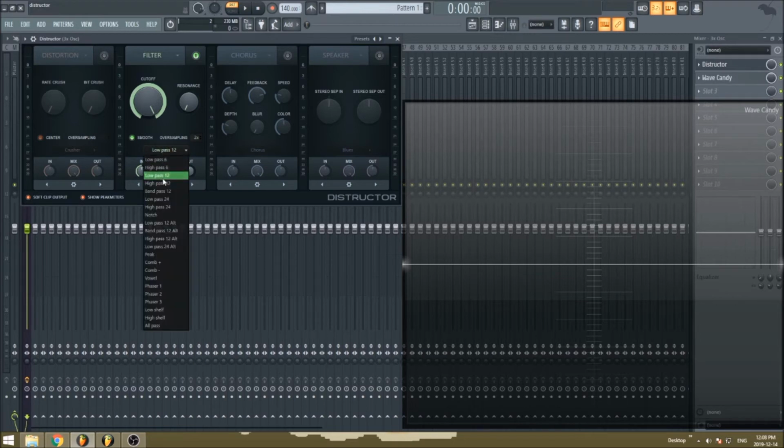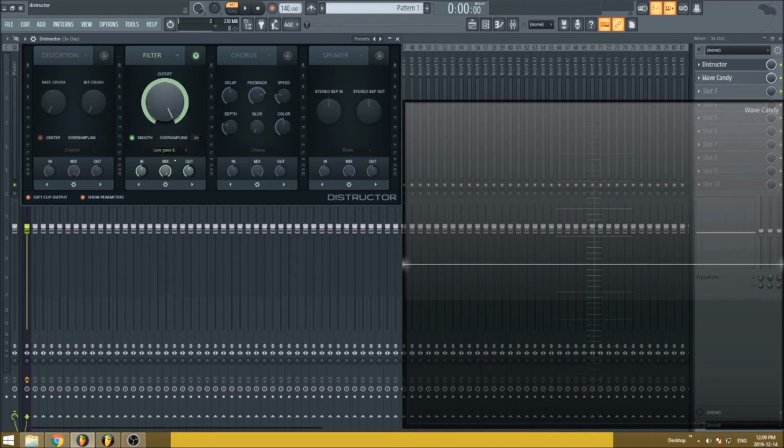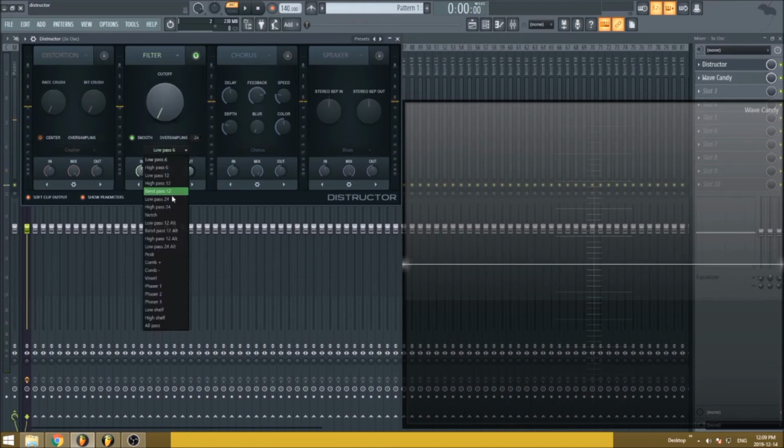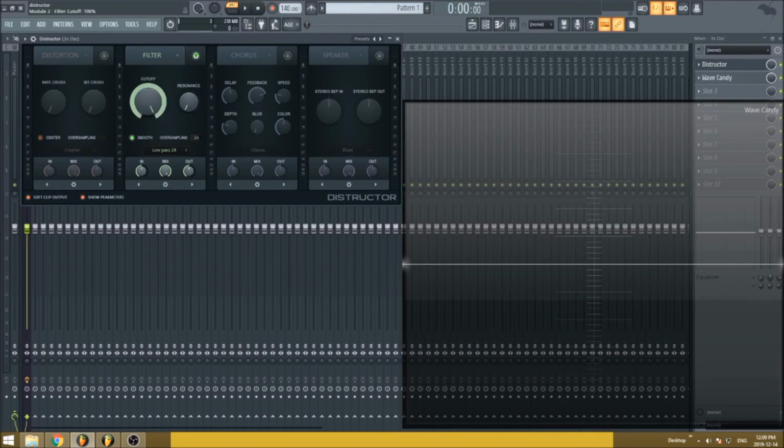Filters are from Flex, which is FL Studio's other new plugin. You have a series of filters, and a lot of them have numbers after them, and the number signifies the slope. The slope is how fast or how steep the cutoff is. So if you have a low value like 6, it's going to be rolled off very slowly past the cutoff point. If you have a steeper value, it'll be more pronounced.